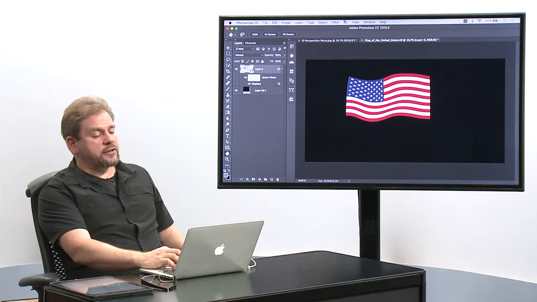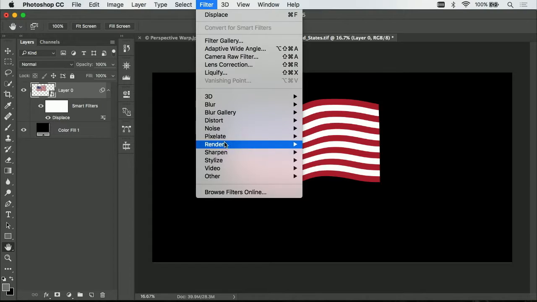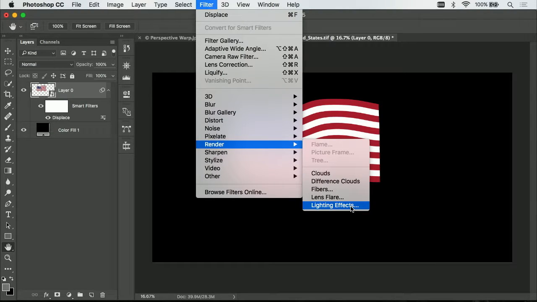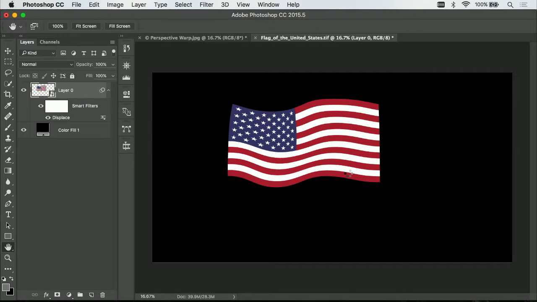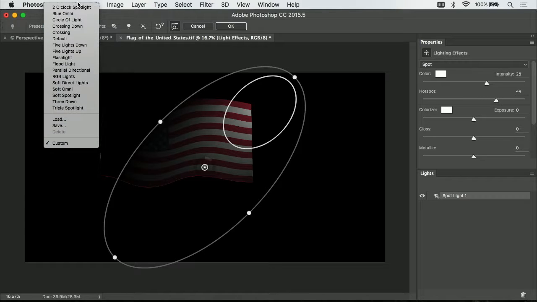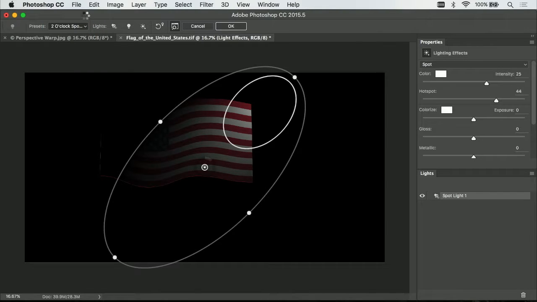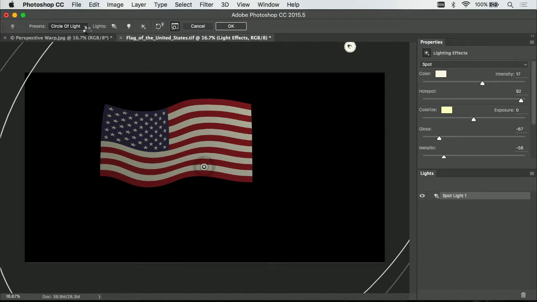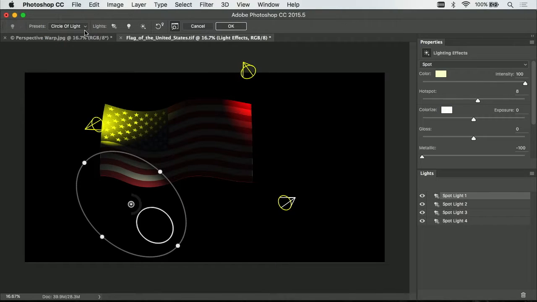Now, the problem is when I try to use the filter, I think it's under Render, it's called Render Lighting Effects. The problem is that if I just come in here and use it, at the top you have various presets. We're just going to find one that looks like it's pointing light at that thing. Take me a minute to circle of light. No, not that thing. Jeez.